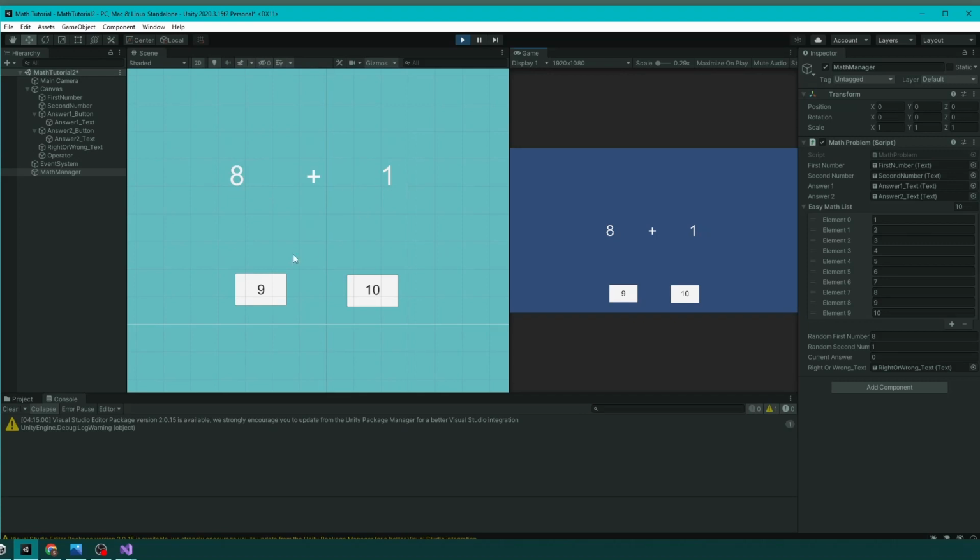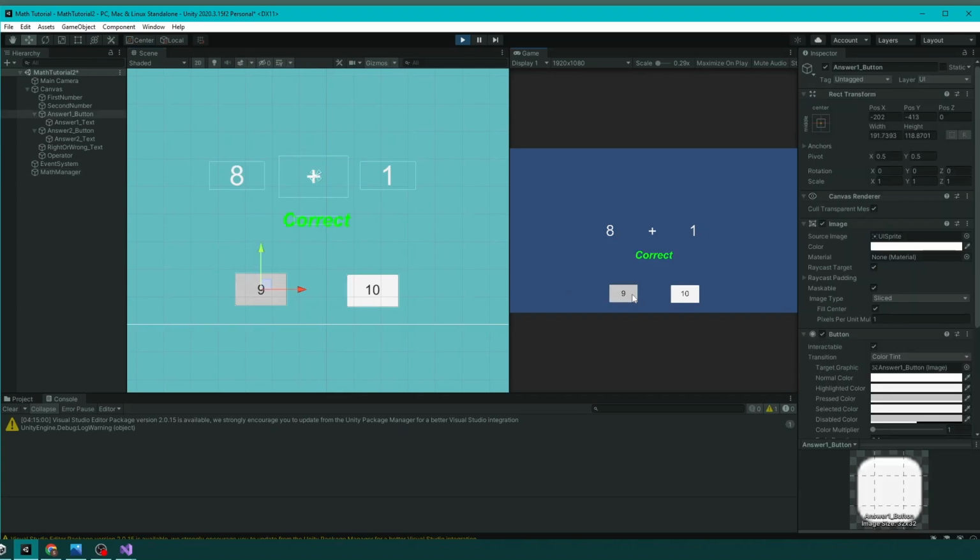So 8 plus 1 is 9. Oops. 8 plus 1 is 9. 7 plus 3 is 10. 9 plus 0 is 7. 7 plus 7 is 17. I'm just kidding. All right. So this is how you would do your basic math. All right. So you can see that every time it's randomizing both the left and right numbers for the math problem, and it's randomizing the placement of the correct answer. Sometimes it's on the left button, sometimes it's on the right button.